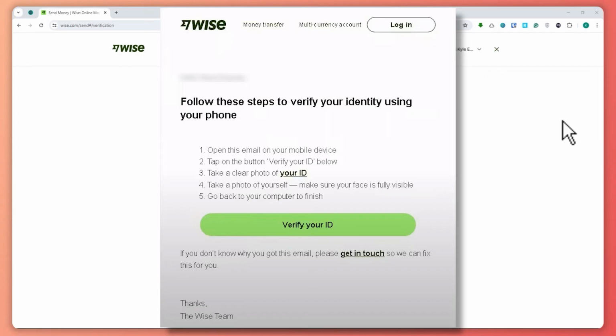Number one would be to open this email on your mobile device and then tap on the button, verify your ID. And from there, all you have to do is basically just scan your government ID, and that is basically it. Make sure it's clear, there are no blurs, and every piece of information is visible. After that, you can take a photo of yourself so that they can verify that it is really you in the ID, and make sure your face is fully visible.